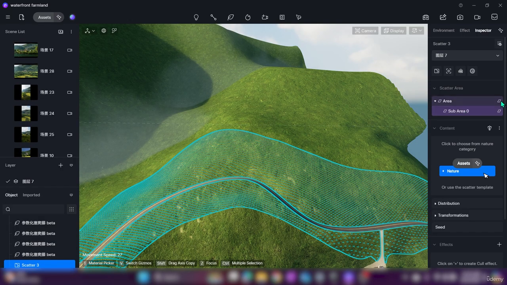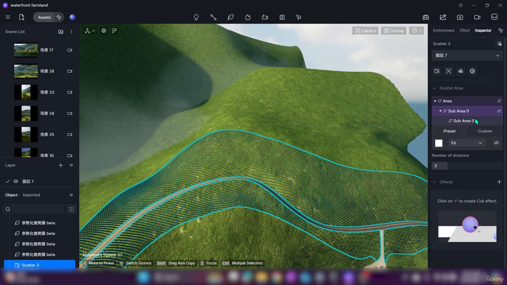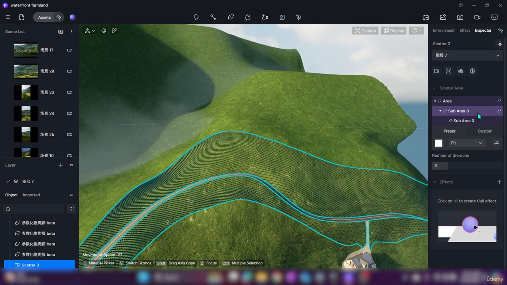Now again, I'll click another one, image divide. That means I'll have sub and sub areas. So I'll just go to here.